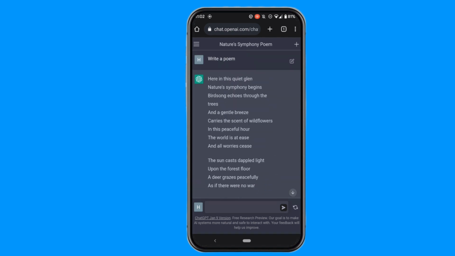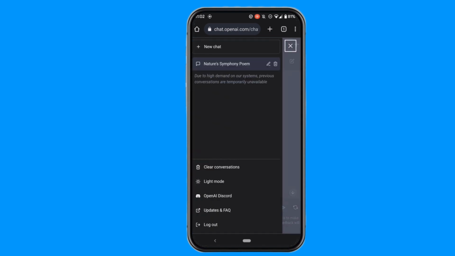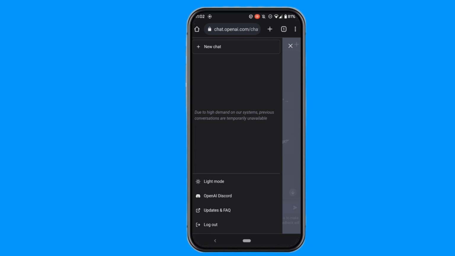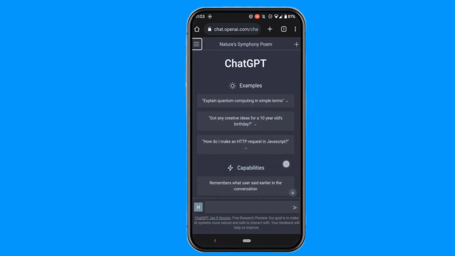So how you can actually delete this conversation is click on the three horizontal lines at the top left corner. You will get to see the option of the conversation that you have just made. So in order to delete this conversation, what you need to do is click on this icon. And then click on this tick mark. Well, there you go, the conversation has been deleted successfully.